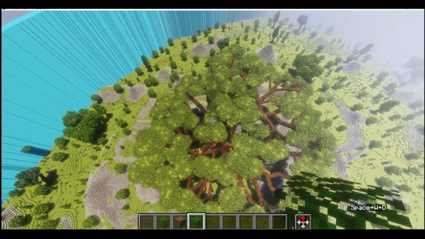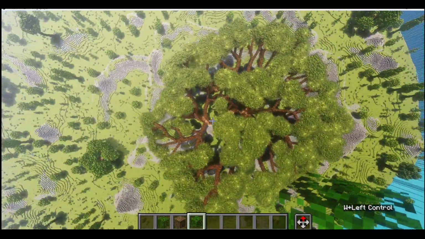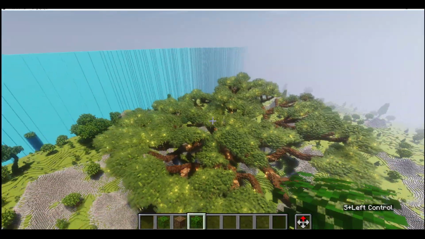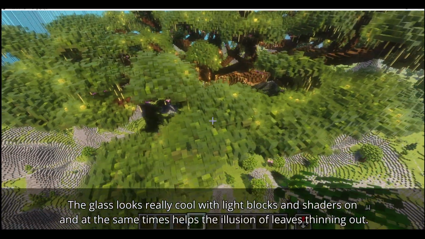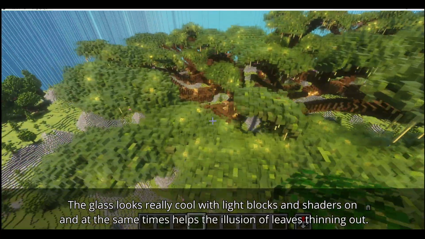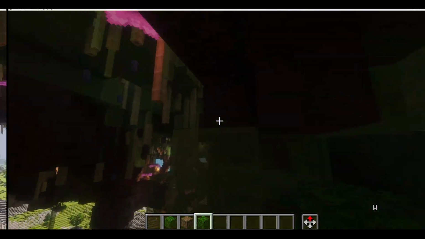As you can see, I didn't really put a lot of leaves in this tree. There are holes in the canopy, but I think it still looks decent. I put a lot of glass on top of the tree, which is probably a strange choice. I normally do not do that, but this time I wanted to, so I did it.